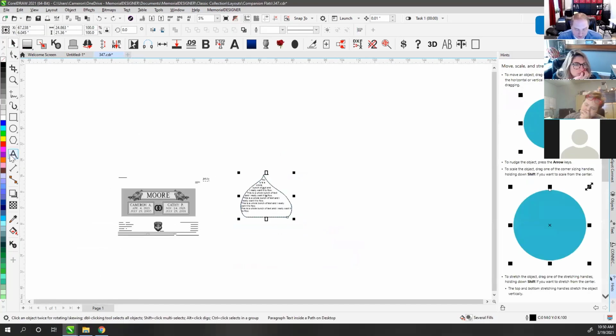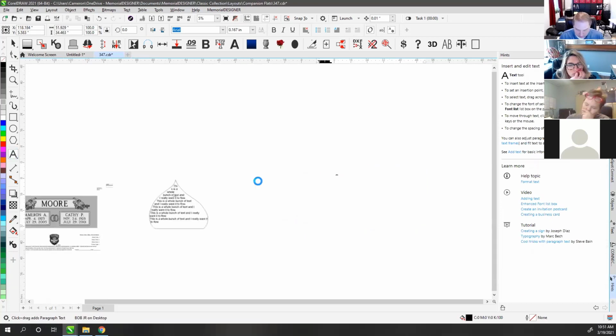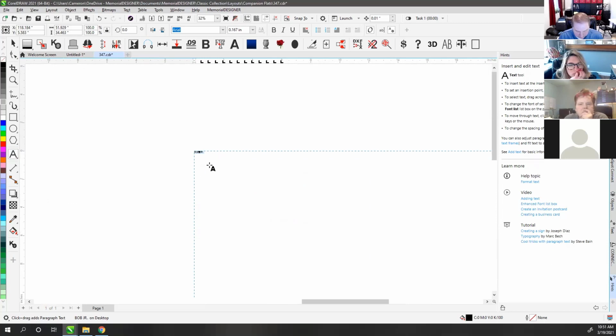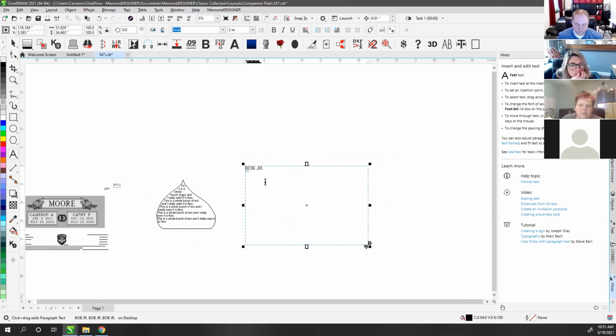The other use of paragraph text is that you can do columns. So if I had a whole bunch of names, Bob Jr., and just go like this. We'll go 2 inches on that. Most often this is going to be used with things like war memorials. Anyway, so I've got a whole bunch of things like this.